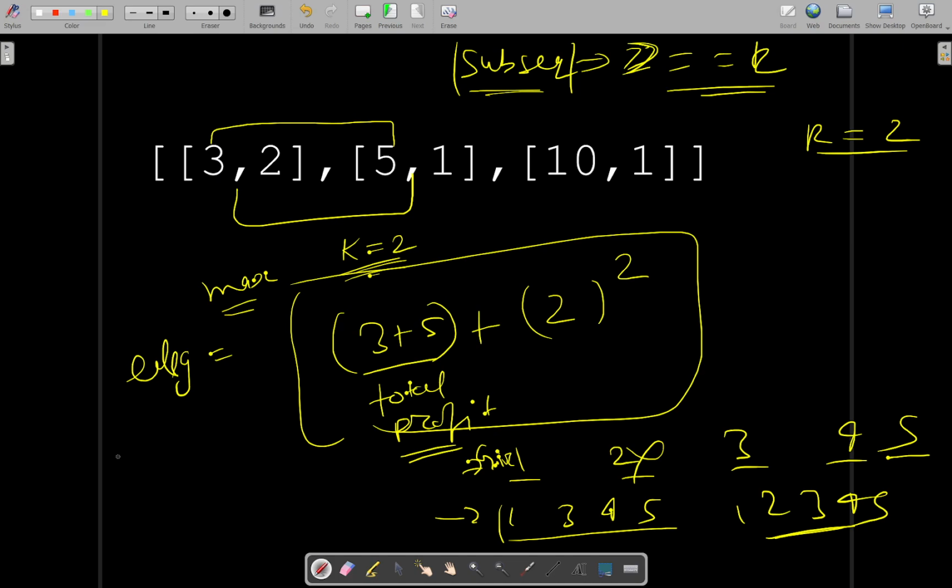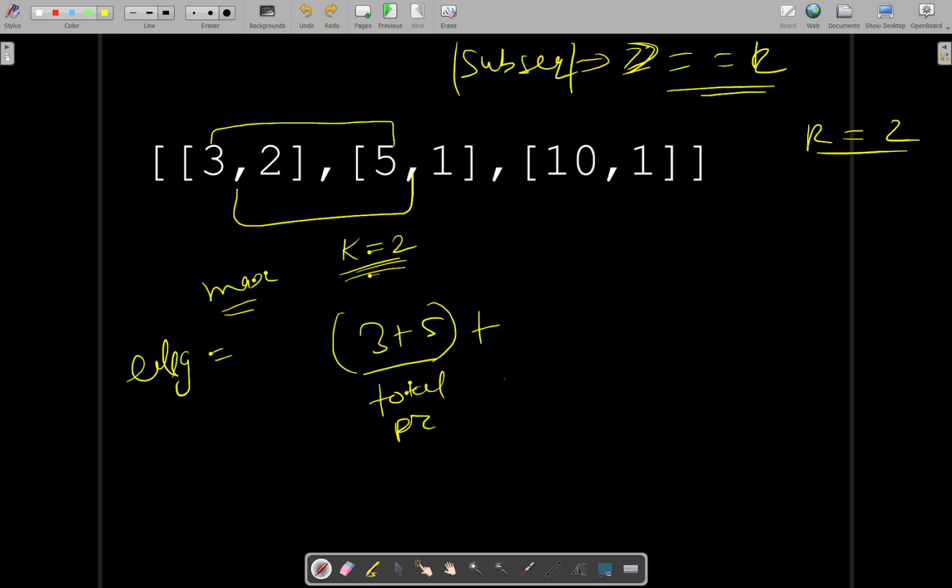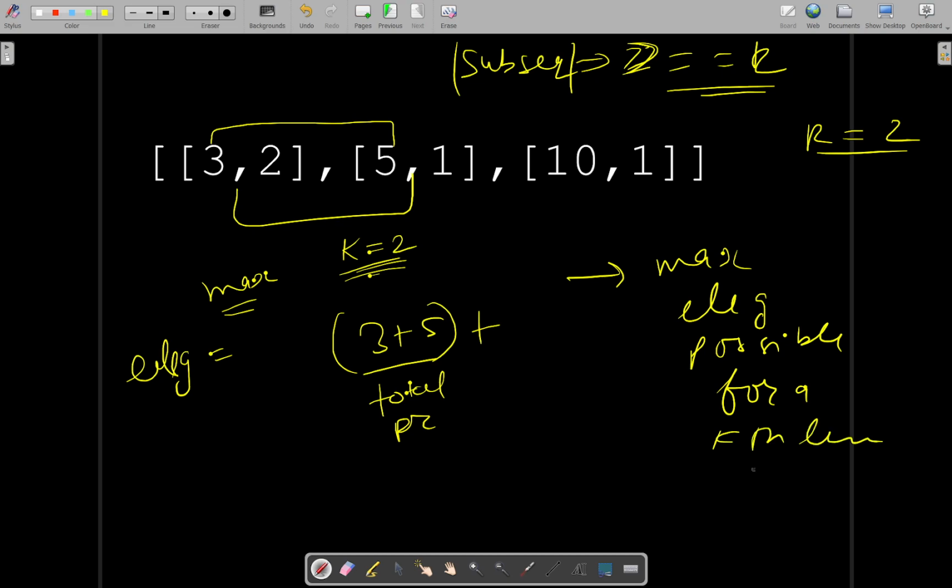So you cannot take it like this. For example, let's say 3 4 5 3 5 4. Now the order of 5 and 4 in the given sequence was different, and in the subsequence you are checking the order is different, so it's not a valid one. I hope it's clear to you what a subsequence is and what the elegance of a subsequence is. So you have to return the maximum elegance possible for a k-length subsequence.